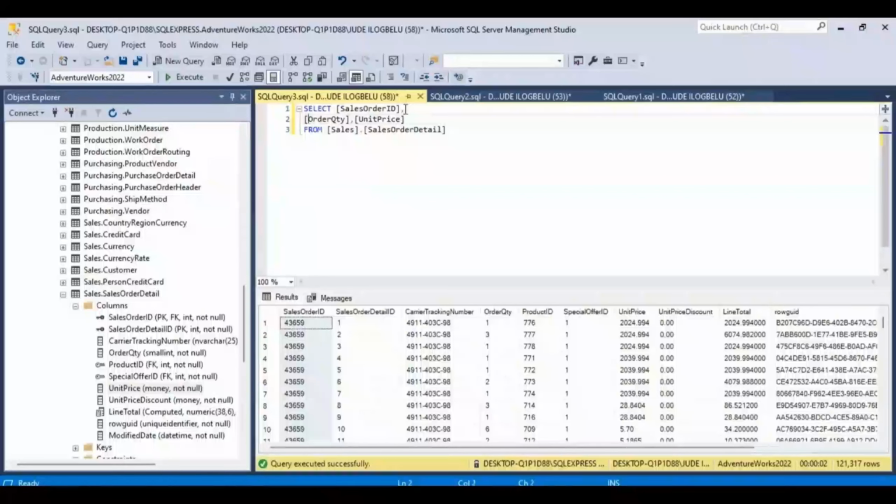Select, order quantity, unit price, and then we can even bring this select down. This is as you wish. So we are selecting in this table just the sales order ID, we are selecting the order quantity, and we're selecting the unit price, and we are bringing them from sales order detail. And now we go ahead to execute.